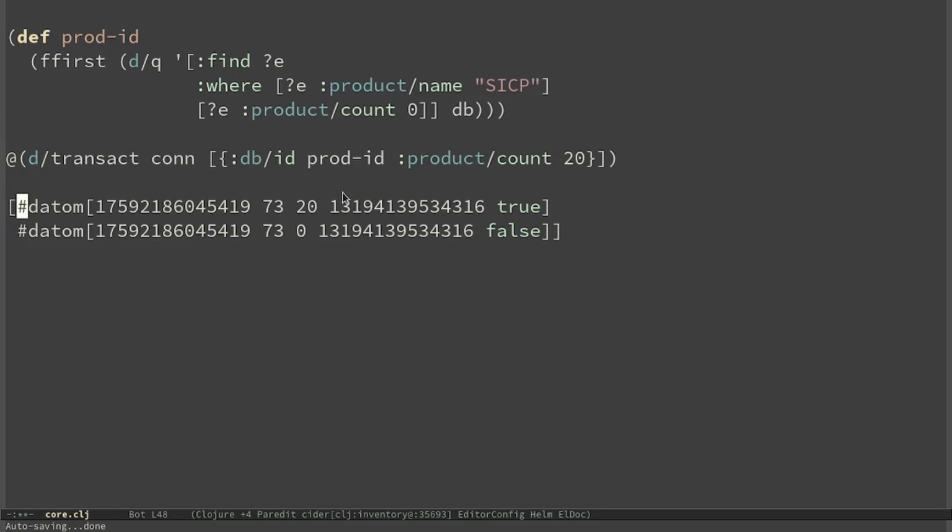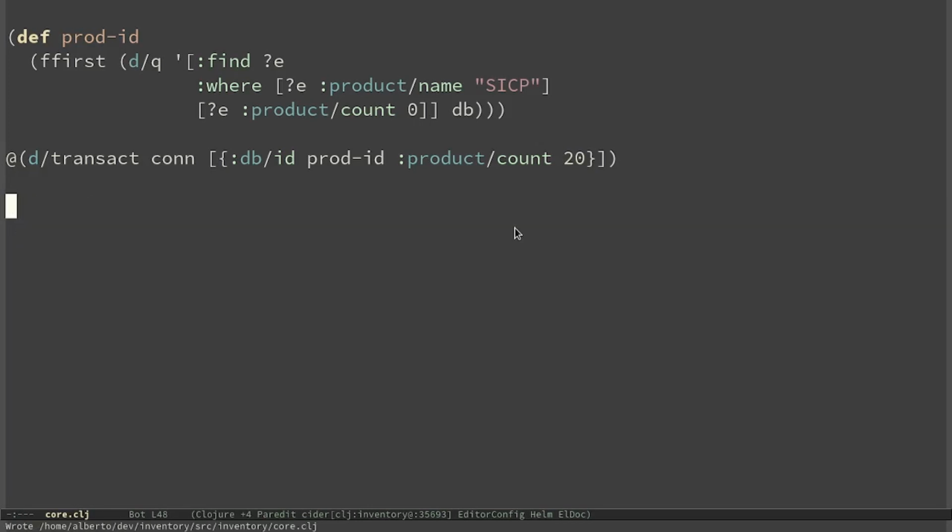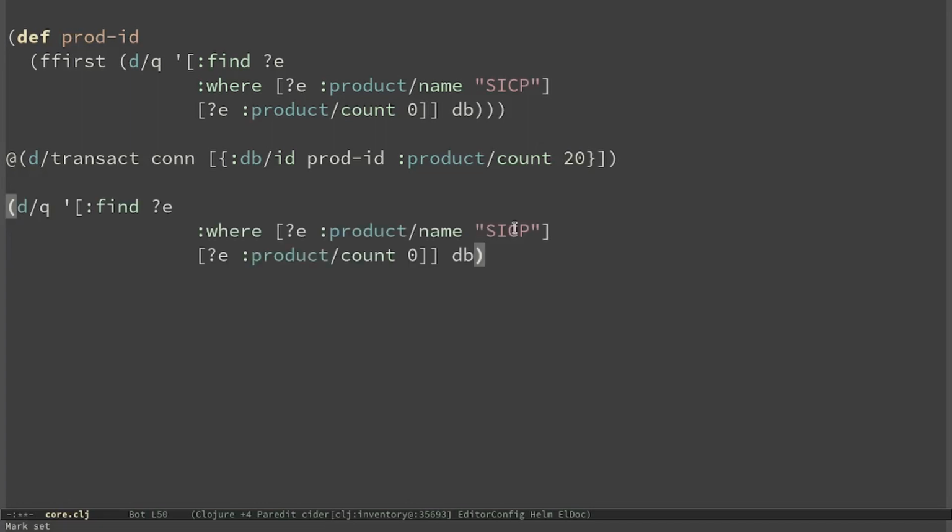So how to read this result? We can see that for the same entity and the same attribute, the first one adds a new value, while the other removes the old one. Now, if we query for the product with count 0, we expect to obtain no result, because we set the SICP to 20. But we got one value. In particular, we also fixed the title, but we can query for any product, and we got one result anyway.